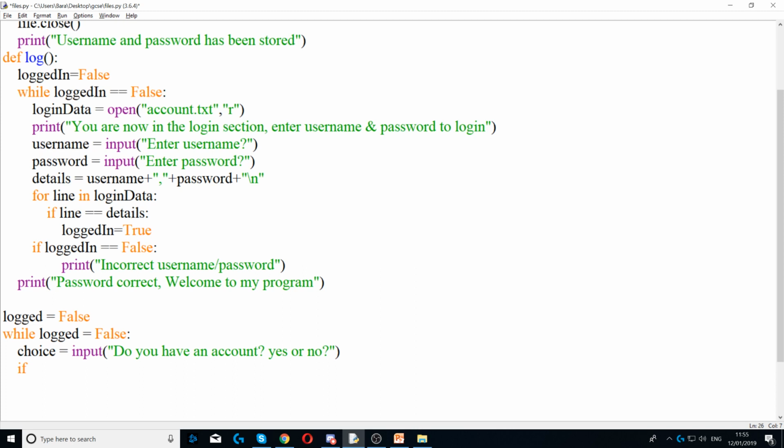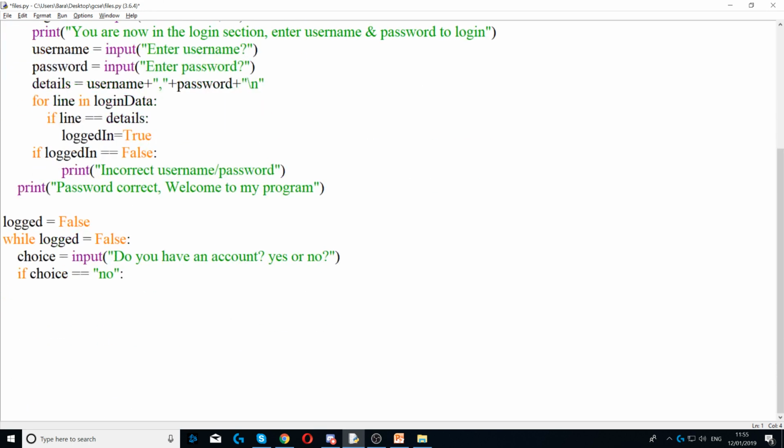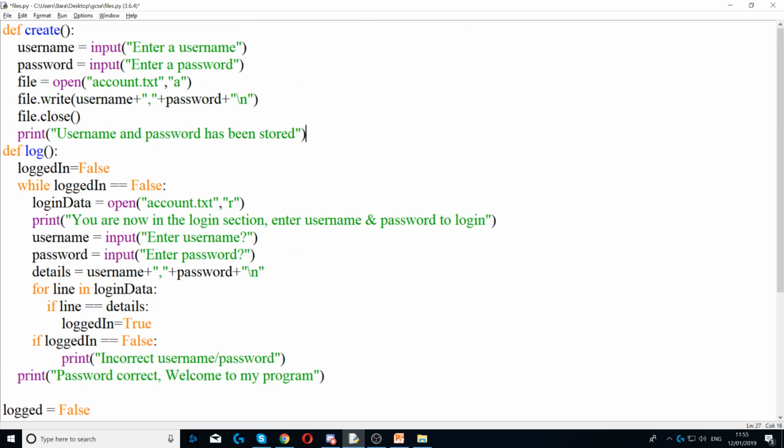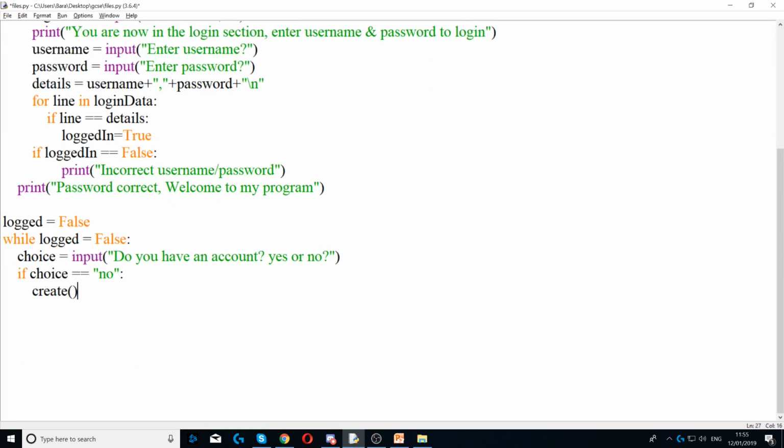So if the user does not have an account, so if choice is equal to no, then I want to run my create procedure. So I just call that procedure. So create, and this will run this part of the program. So we don't have to rewrite all this. Next, because the user has just created their account, now I want to set choice to true. So choice is equal to true. Oh, or yes in this case.